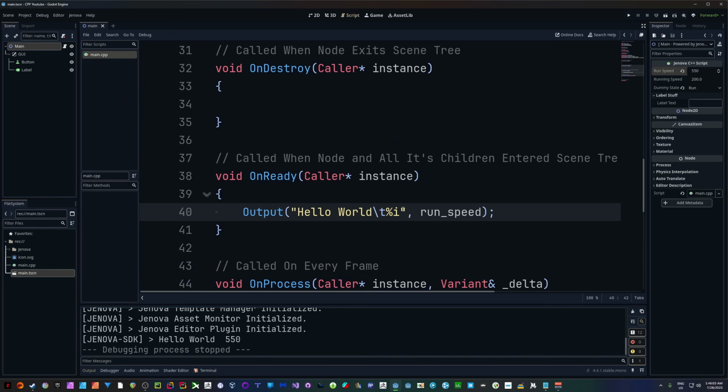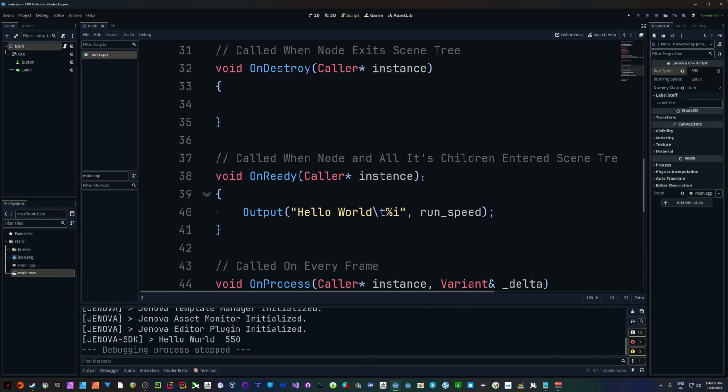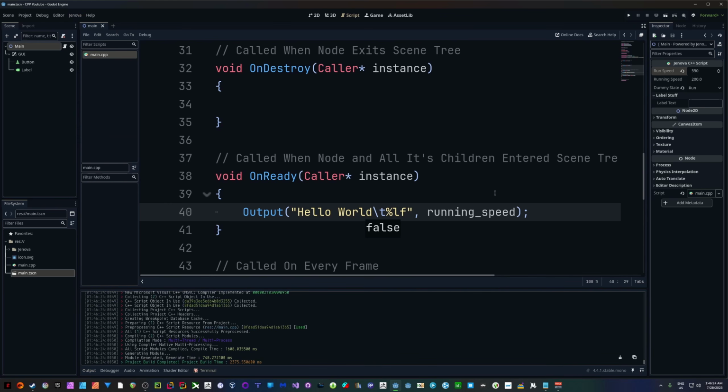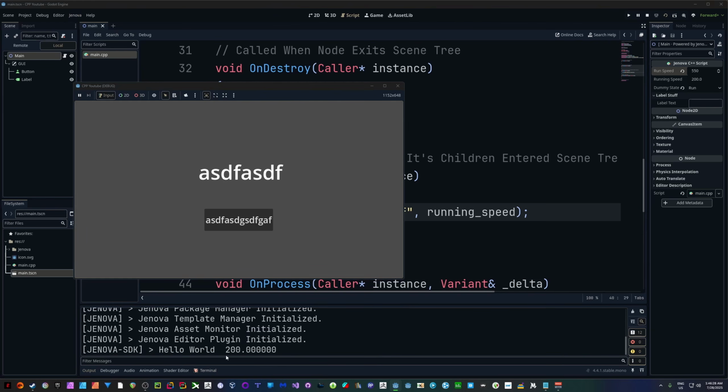Great. Now, what if we had our running speed? That is a double, an integer, not an integer. So instead of run speed, of course, we have running speed, but instead we put in %lf. And again, rebuild that solution. We should see 200.0 get printed out. And there it is, 200.00000, because that's just how far a double goes.